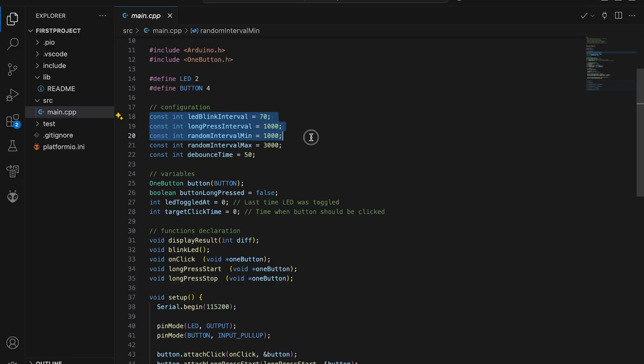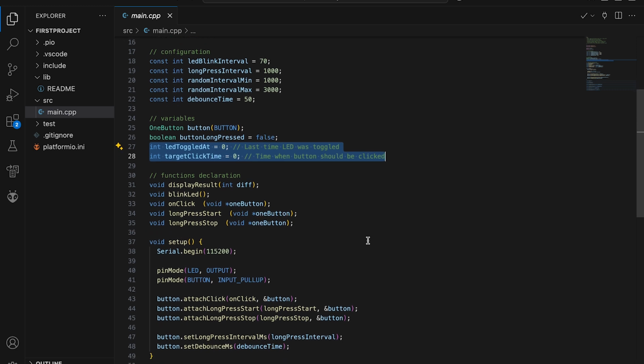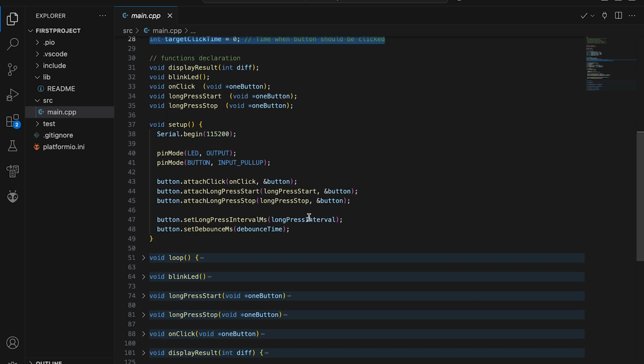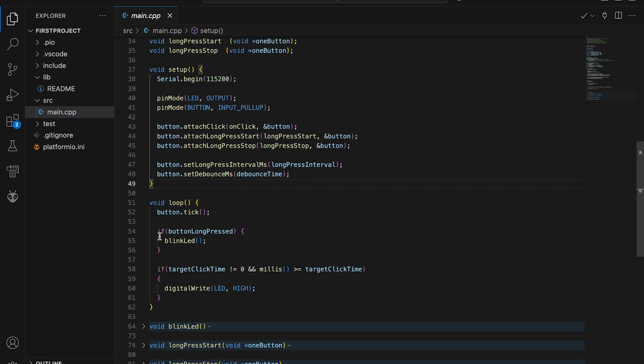First, I defined a bunch of constants for LED blinking frequency, long press detection, random time generation, and button debouncing time. Along with the button itself, I also need to store some variables: a flag to detect the button is pressed, a timestamp to track the LED state change, and a target time to measure the reaction. Inside the setup function, I registered all the necessary button events and configured its behavior.